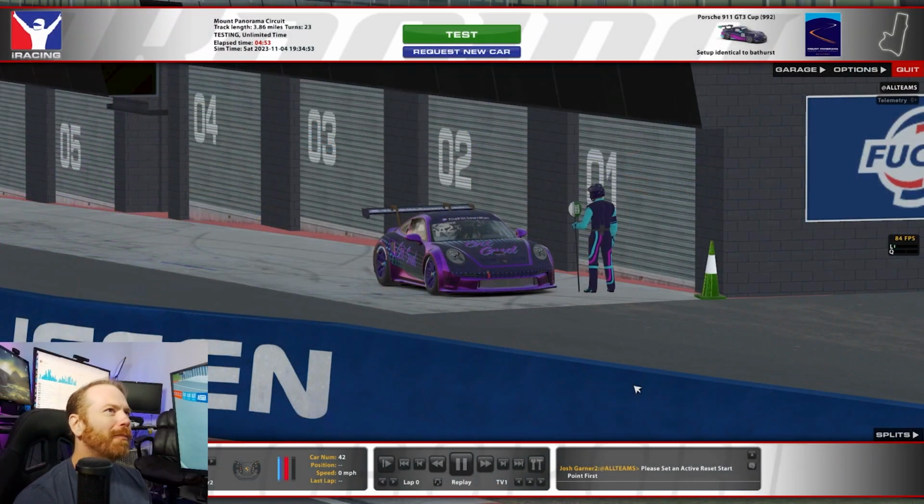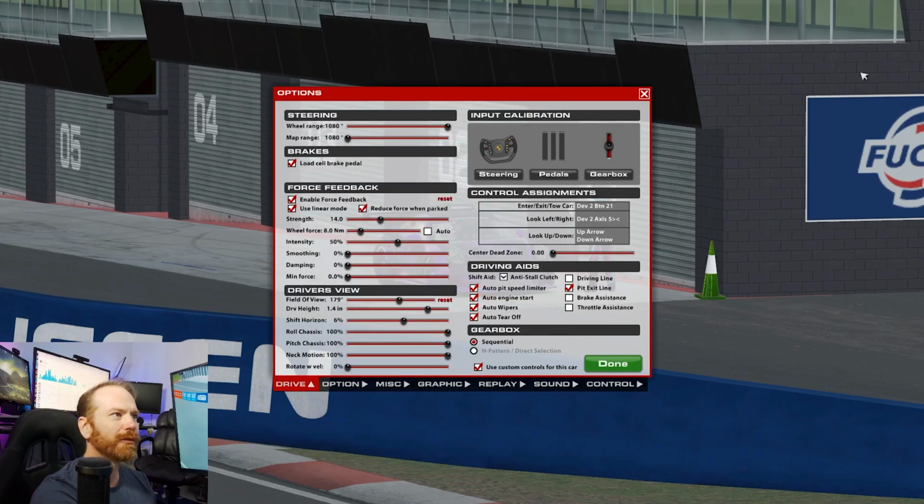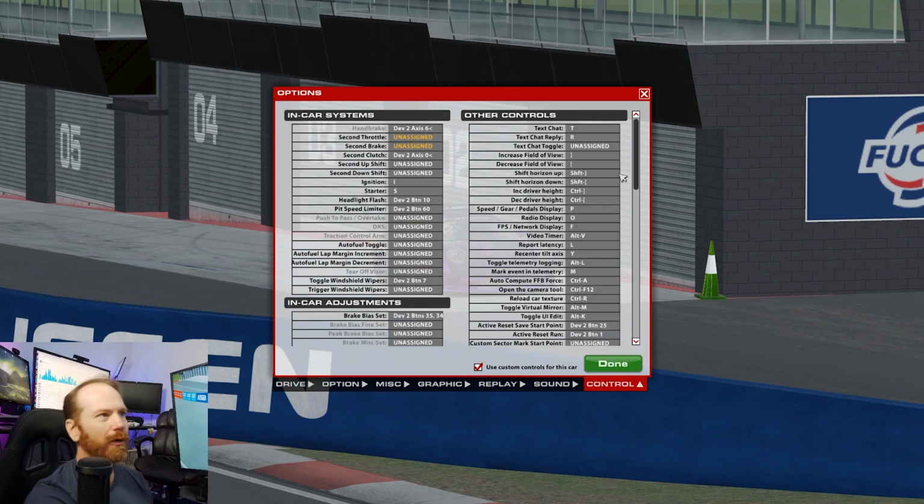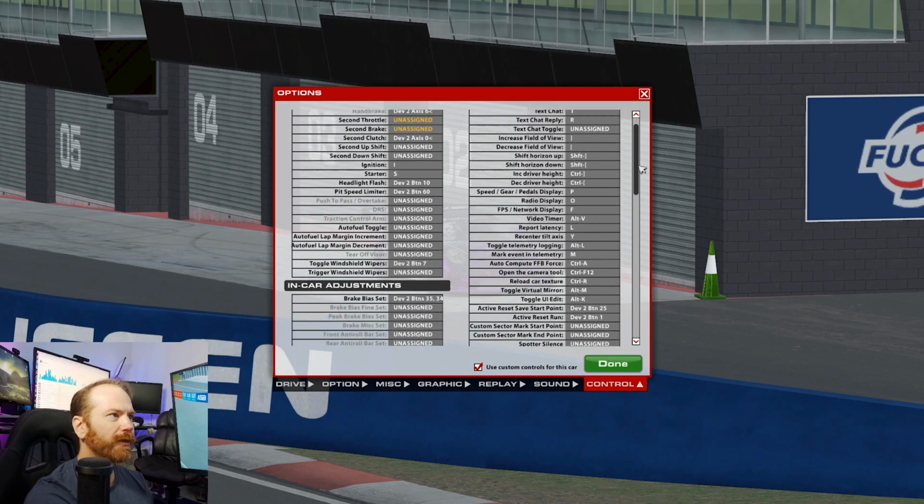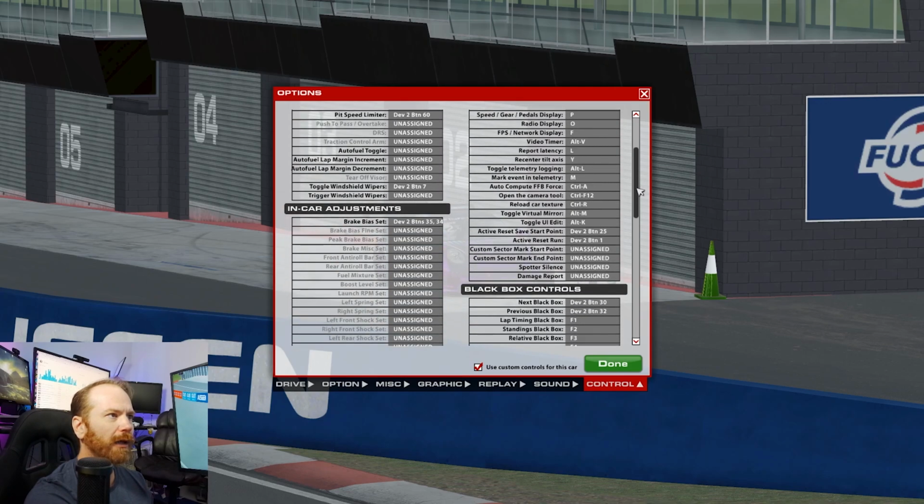All right, I think more people know about this, the active reset feature that was recently introduced. But I still see people saying, I wish iRacing had this, and we do now. So we have to set up some keybinds for it first. We need to add a keybind for our active reset start point and our active reset return. I've mapped those to my wheel here. We can also set a custom sector mark start point and a custom sector mark endpoint.